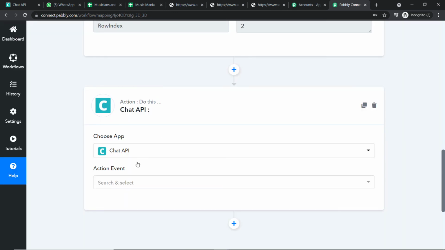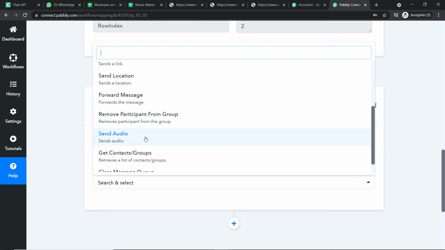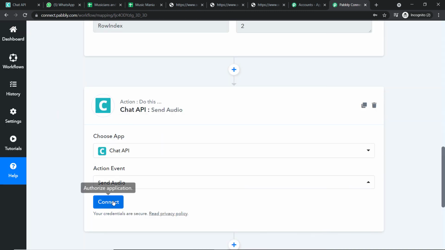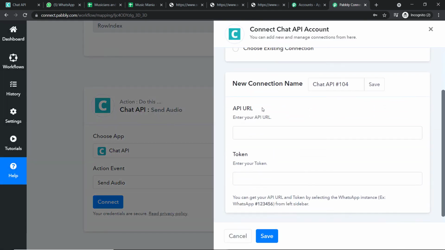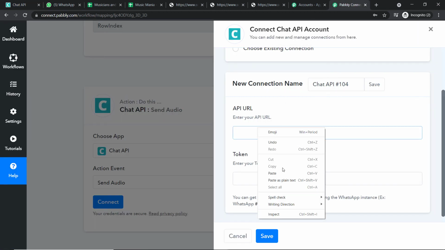So click on Chat API, click on action event as send audio. Okay, this one, send audio. Click this and let me just click on connect. So we have to enter the API URL as well as the token. And this is something you will get from your Chat API account. So this is my Chat API account and this is the dashboard. So this is my API URL. I'm just going to copy this and then paste it here.